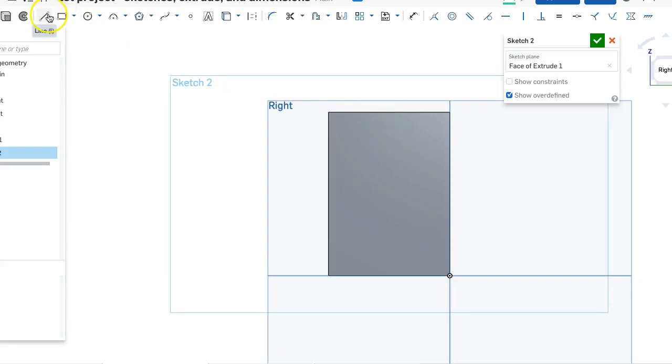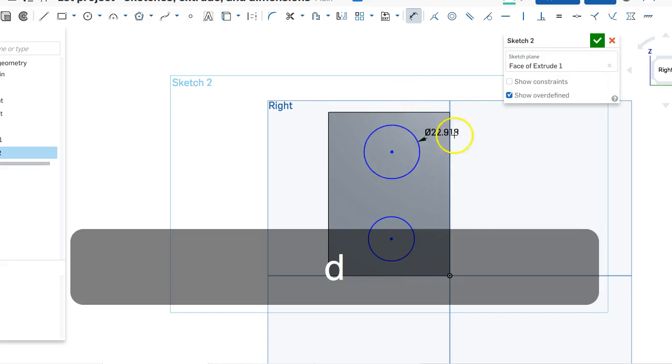So let's make a shape on this plane. Let's just do a circle. Maybe we'll do 2. Let's dimension them. So let's give them size, let's say 30 for each.